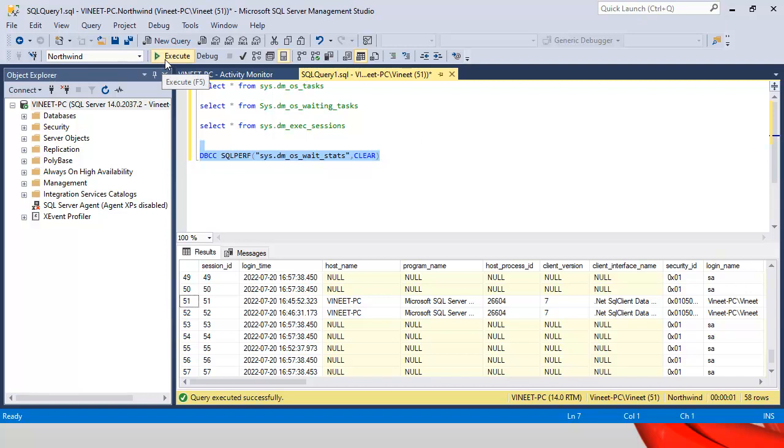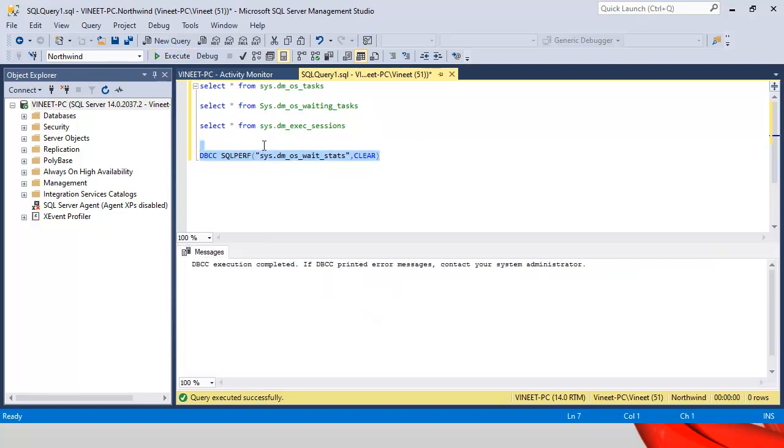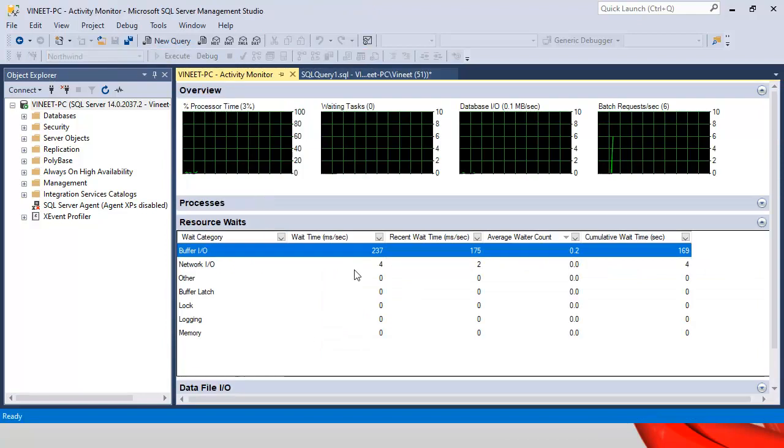So this is done. Let's take a look at the resource waits. So this should disappear and should reappear again. Let's see if something happens.